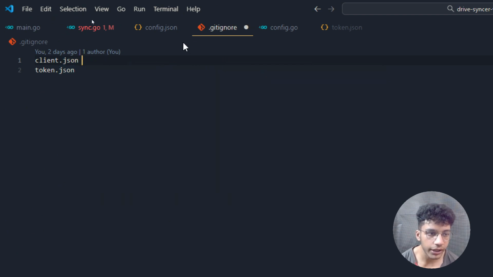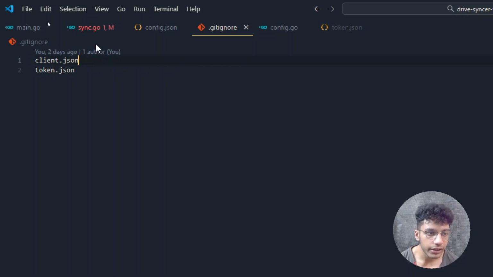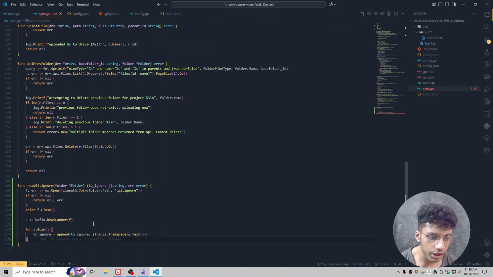I don't want to be able to add a bunch of spaces and empty characters and scan those as well, because that would just break the entire thing. So we make sure to remove all of this trailing and leading white space, clean up the string, and then that's when we append that to the ignore list over here.